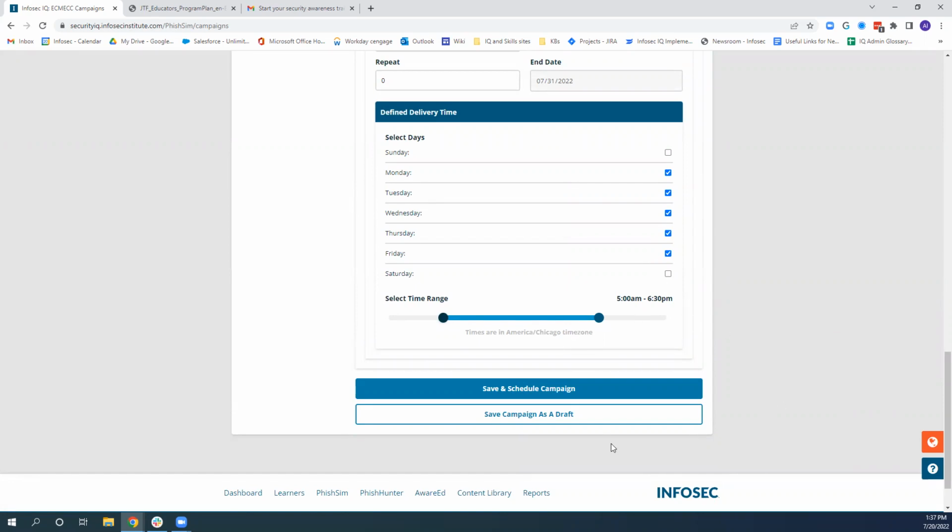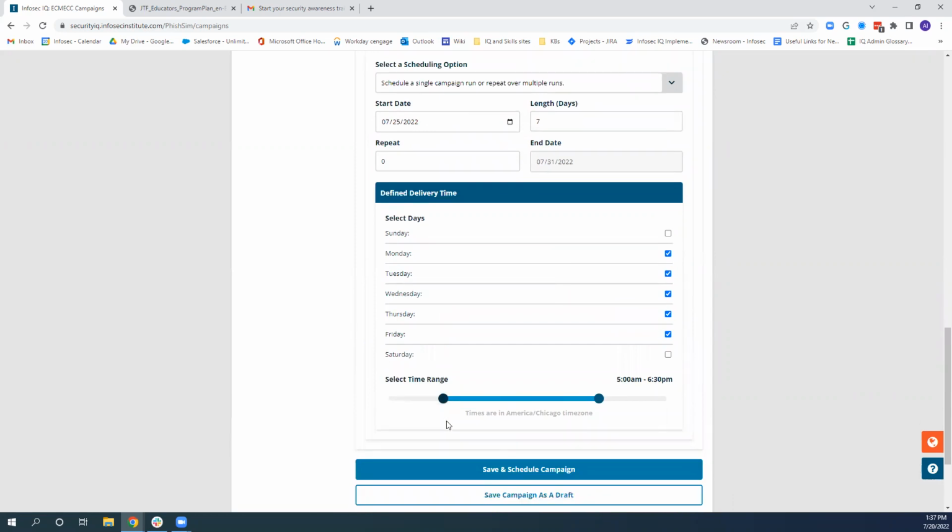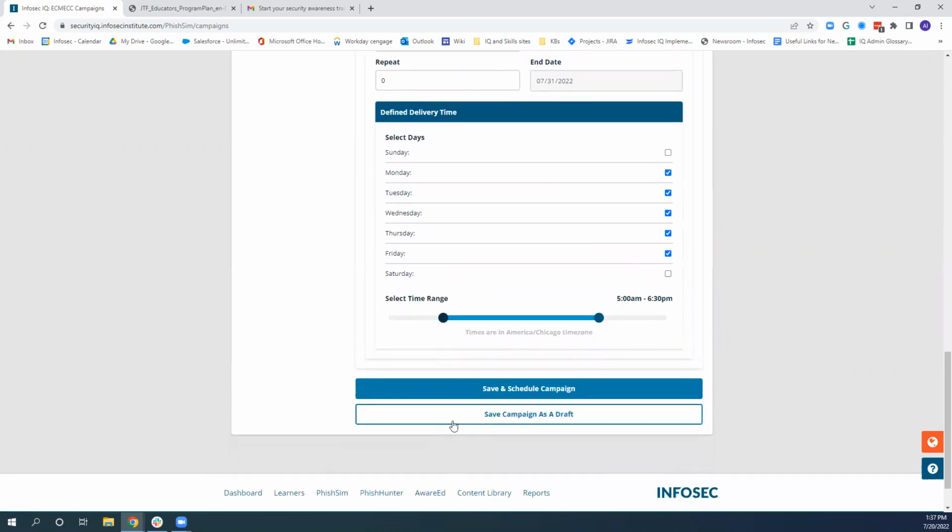Similar to AwareEd, if we're ready, we'll click Save and Schedule. If it's for a future date, the emails will begin on that date at the selected time. If we want to continue to edit it, we would click Save as a Draft. Similar to AwareEd, once you have your first campaign built, you can use that as your source to build all of your future campaigns and just make minor tweaks and edits.